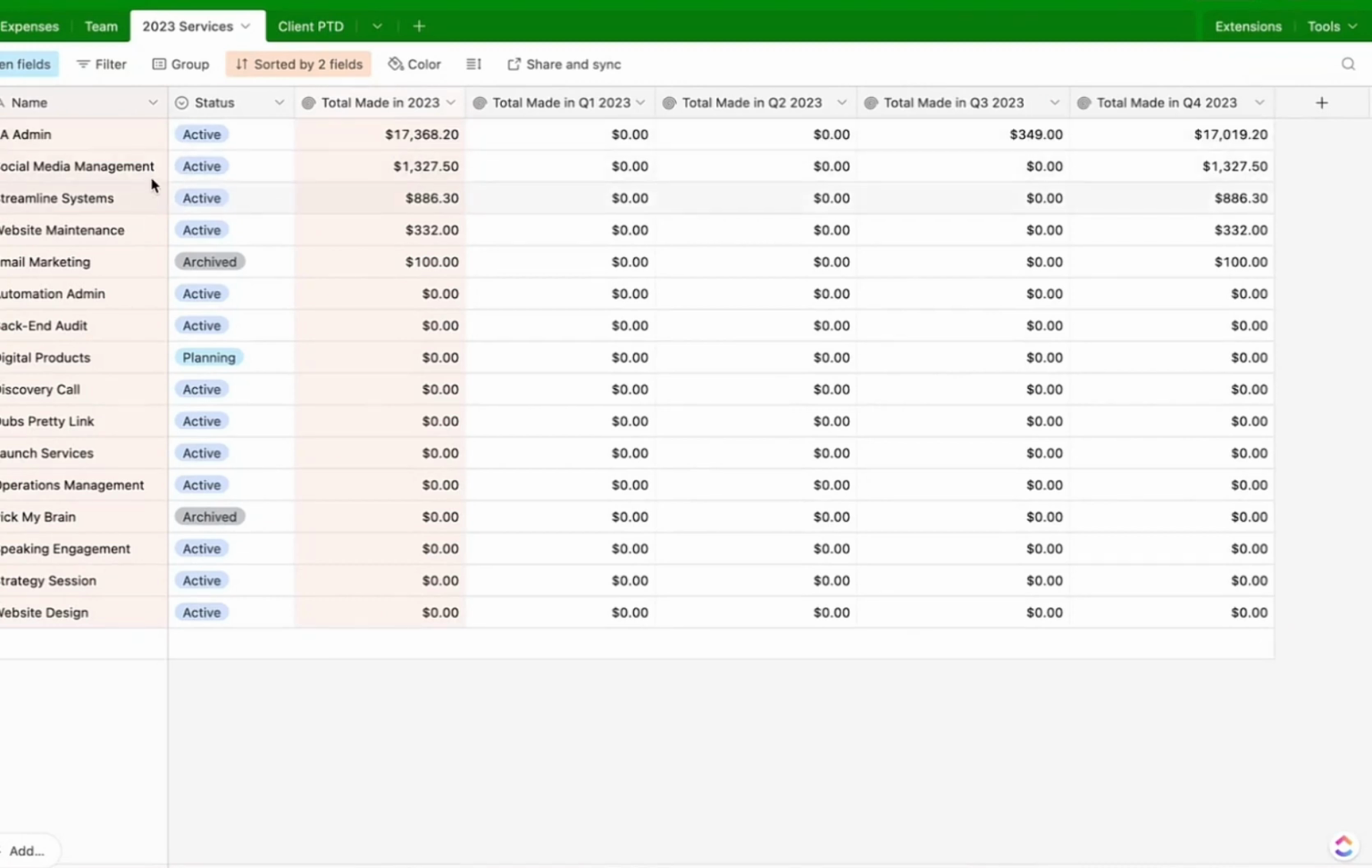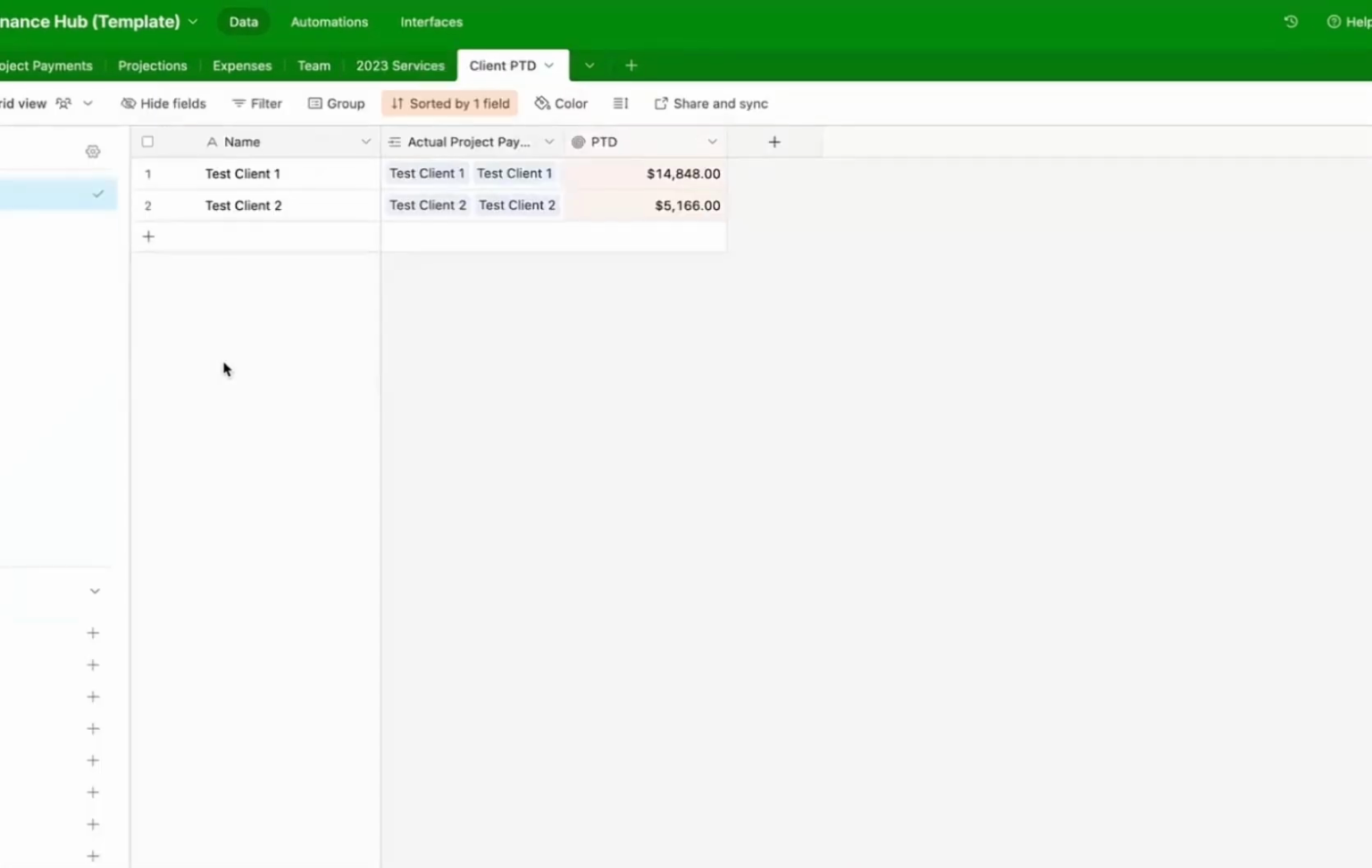But if I were to look at each service and calculate, and I don't think it's worth keeping for the new year, I'll just archive it. Me archiving it means that I won't offer this service anymore, but I can see the past revenue that was built there. Lastly, what I like to show as well is the client point, the pay to date.